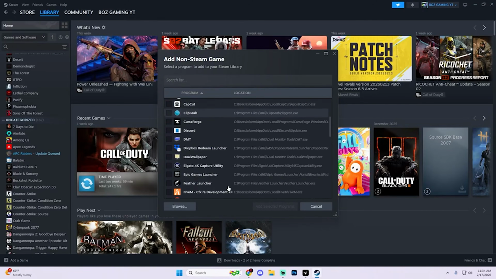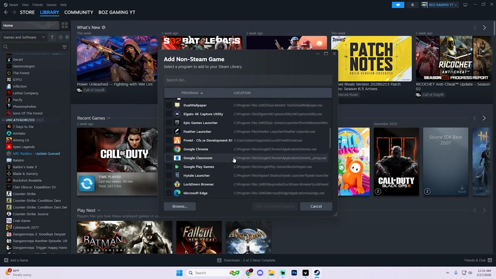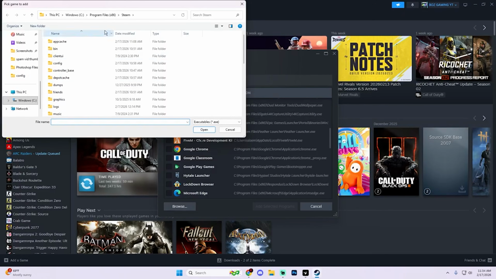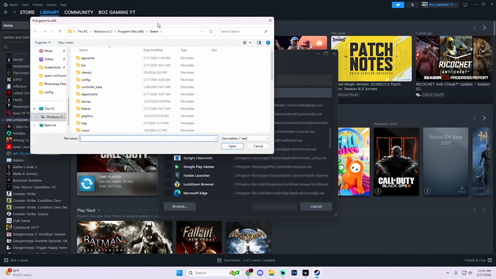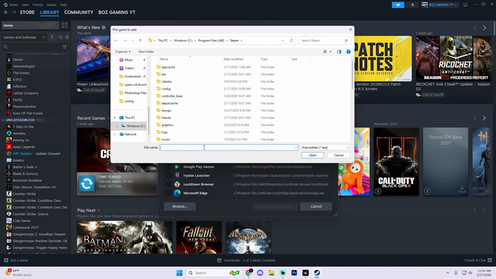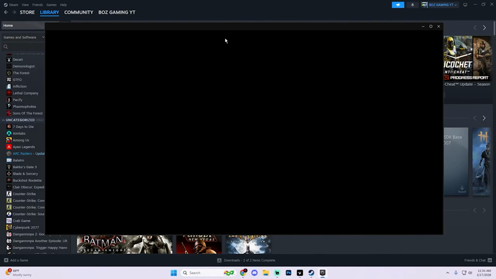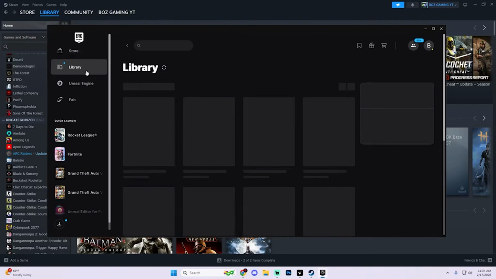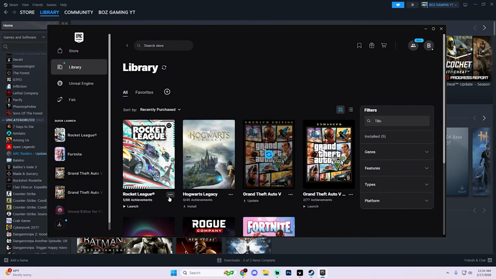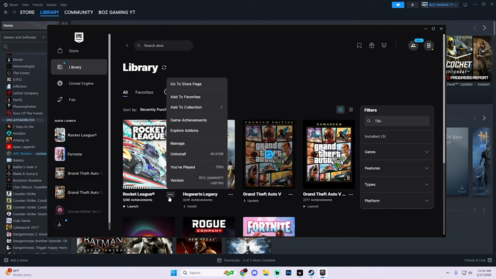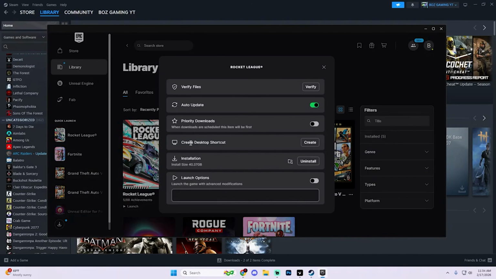Now, if Rocket League doesn't automatically appear in here, what you could do is go ahead and either search for it specifically, or hit Browse. And you're going to have to find the Rocket League installation folder. To do that, just temporarily look away from this and open up the Epic Games launcher. And once the Epic Games launcher does load, go to your library, find Rocket League, hit these little three dots right here. And then from here, go ahead and select Manage and go to Installation Folder.